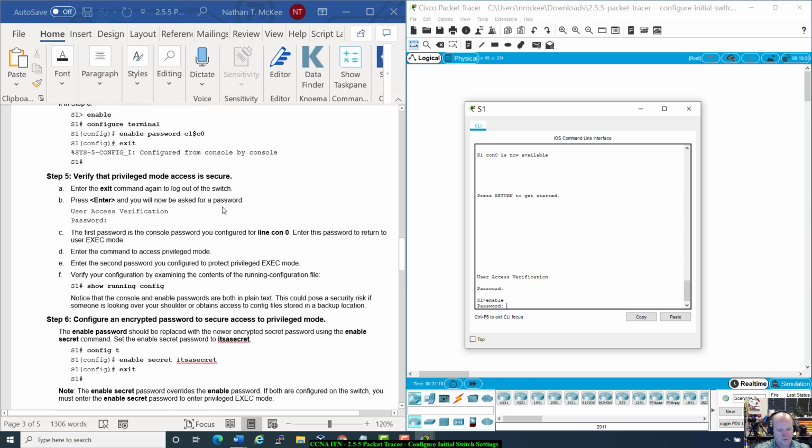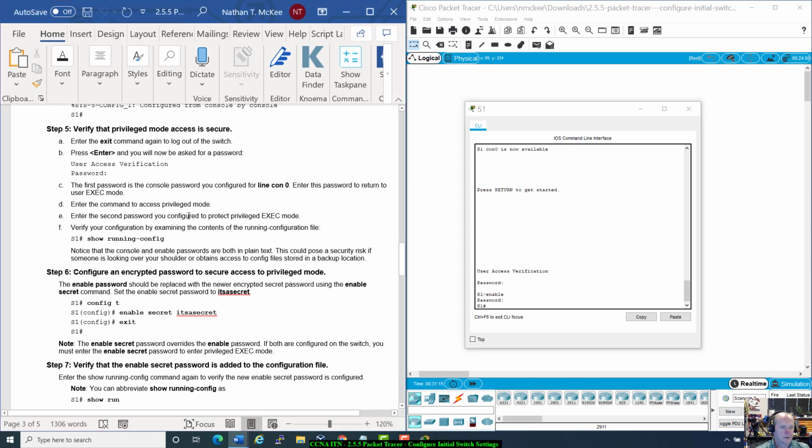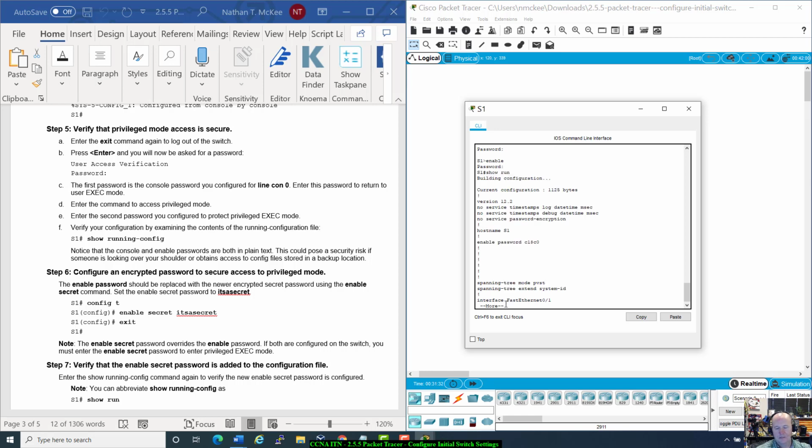So C1 $C0. All right, so we're back there, which is D. Enter the second password. Okay, we did that. Verify your configuration by examining the contents of the running configuration file. So now show running. And what I can do to shorten that up, show run, that does the same thing. All right. Notice right here, we changed the host name to S1, so that's showing up.